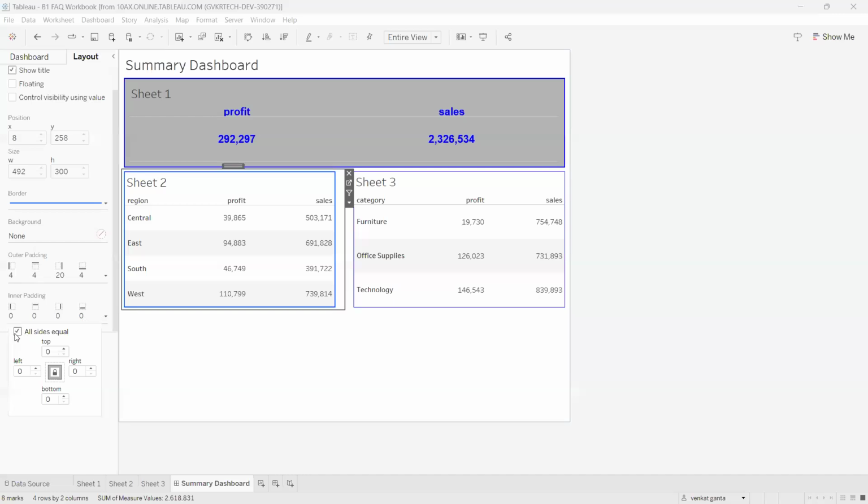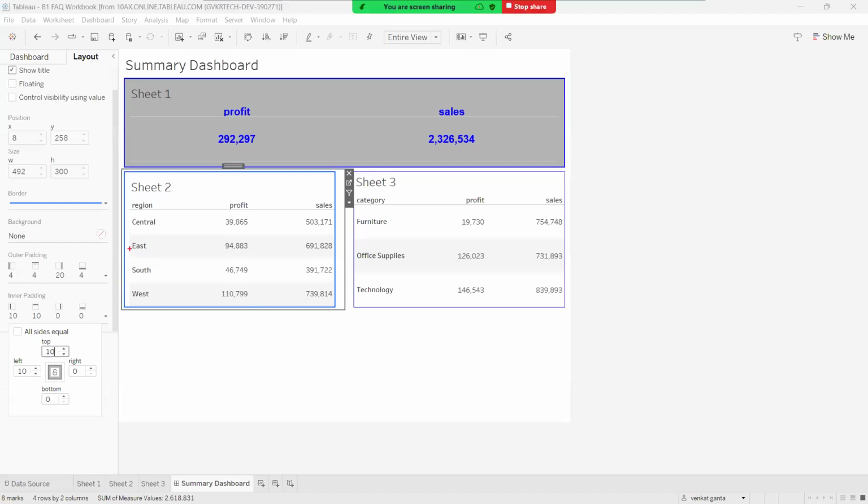If you want a gap only on the left side and top, you can make the left side 10, and the top also you can make it 10. Now I can see some gap between the border and this text, within the sheet.